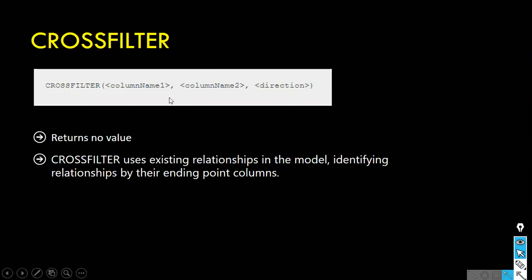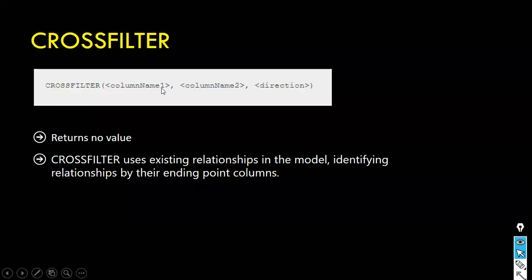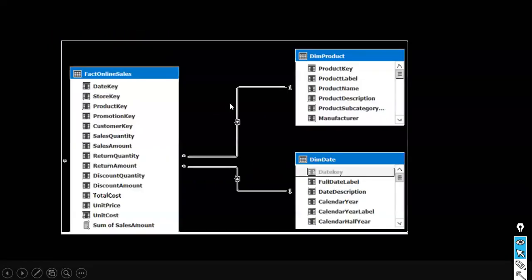So here the first arguments are column 1 and column 2, and then the direction. For example, I just want to enable the bidirectional relationship between these two tables. Currently it is one direction, unidirectional, right? If you want to enable bidirectional, you need to specify the column name: the dim product table's product ID, then the sales fact table's product ID column, and then the direction is both. The default is single, and if you want to enable a bidirectional relationship, you can give both. Okay, fine. That is how, we already explained this, right? You don't need any more explanation.